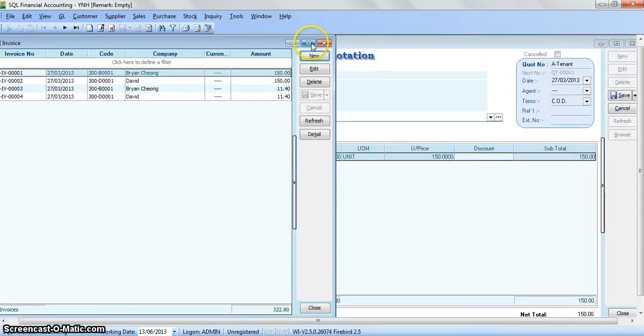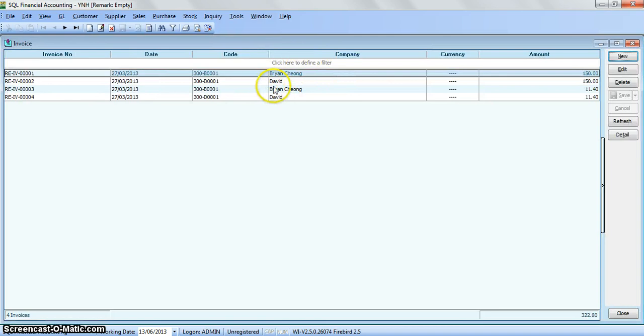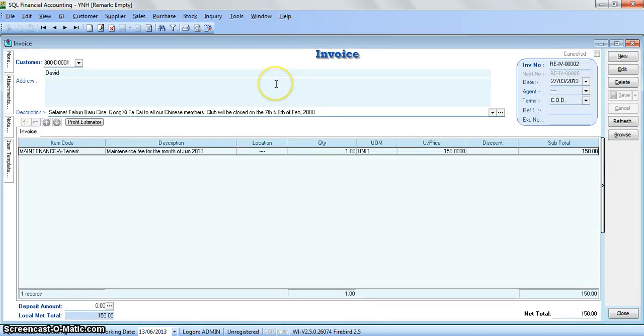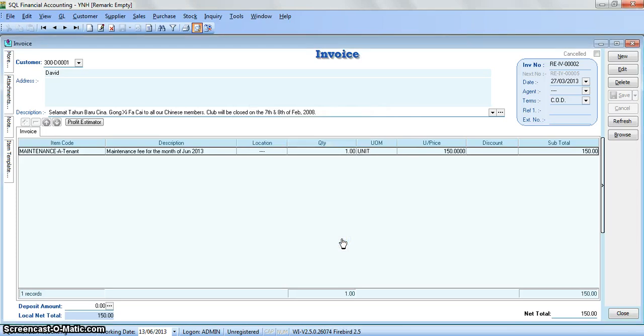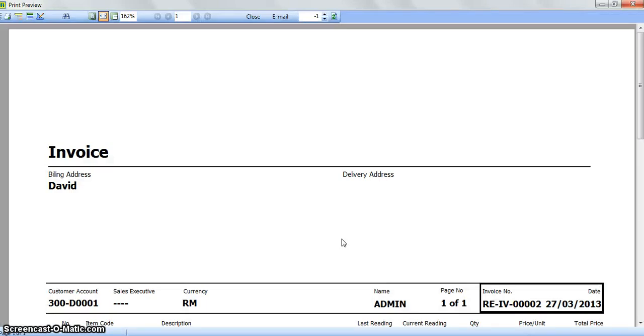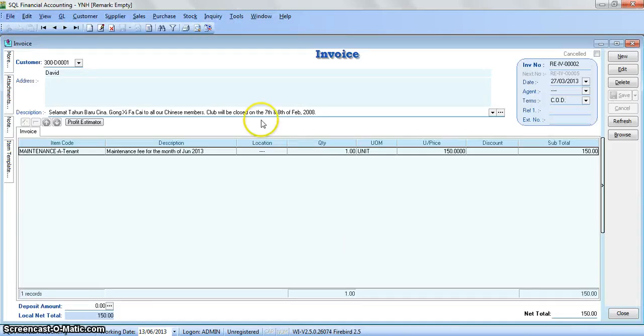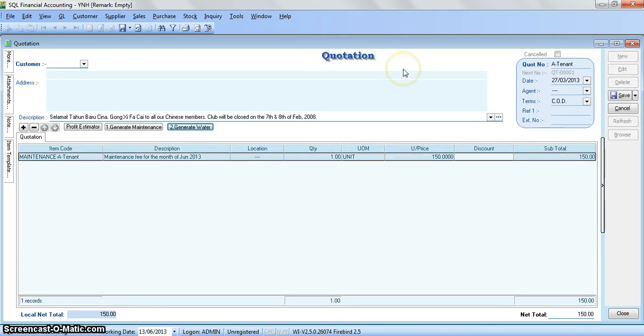So you can now issue this invoice to your tenant. Go and print it out. Sales invoice. This is how we generate bills for tenants in property management. This is how we generate bills for all the tenants in a property.